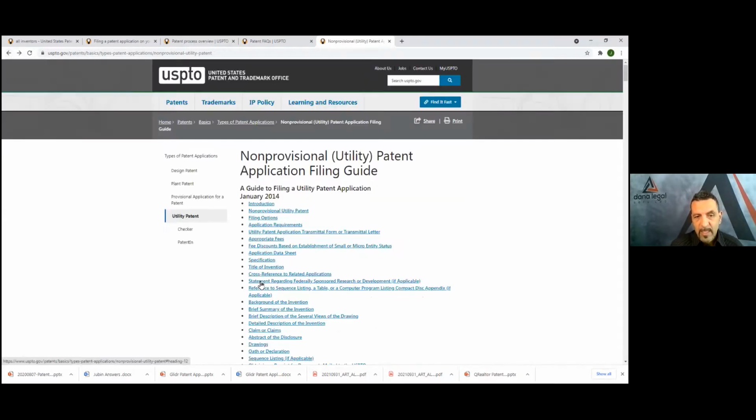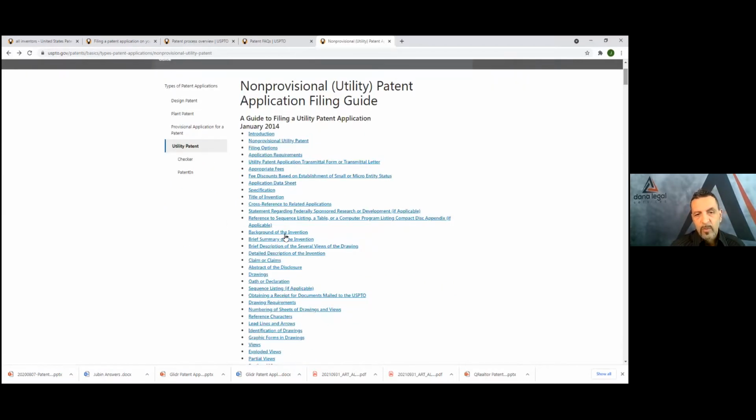The next thing you need to have is a statement regarding if there's a federally sponsored research or development. If you're working with the federal government and you're doing something that is funded by the government, then you need to identify that to the patent office. If you're doing any kind of biological or pharmaceutical thing, you'll have sequence listings. You don't need to worry about that right now.